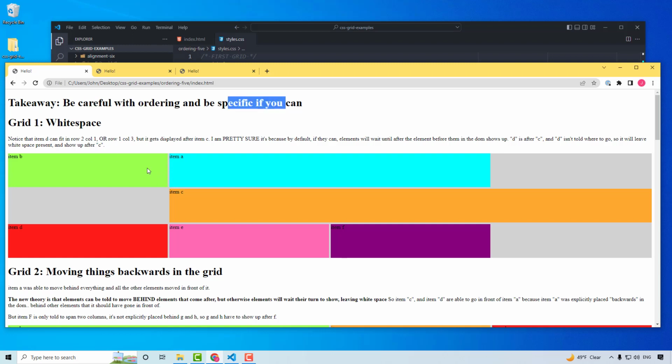So the first example of this whitespace is pay attention to item D here. It is big enough, and well, it's the right size to fit in this section here and this section here, which are both before C. So why is it not flowing up to either of these sections? The reason for that is because it wants to wait until after C has been positioned, which comes before it in the DOM.